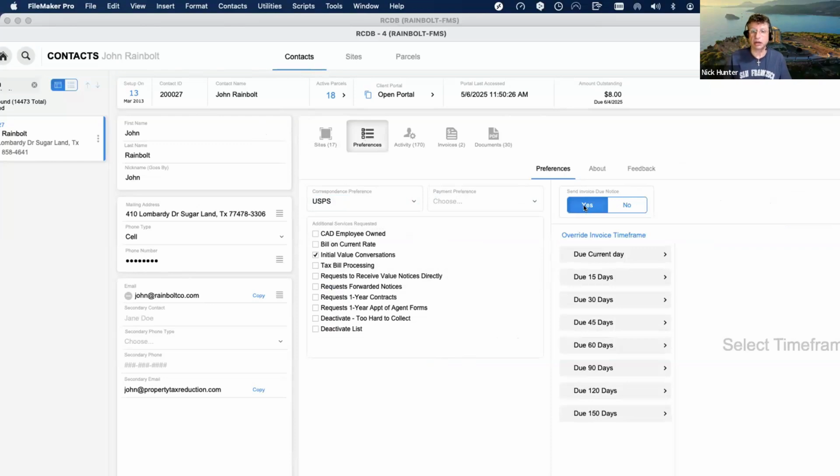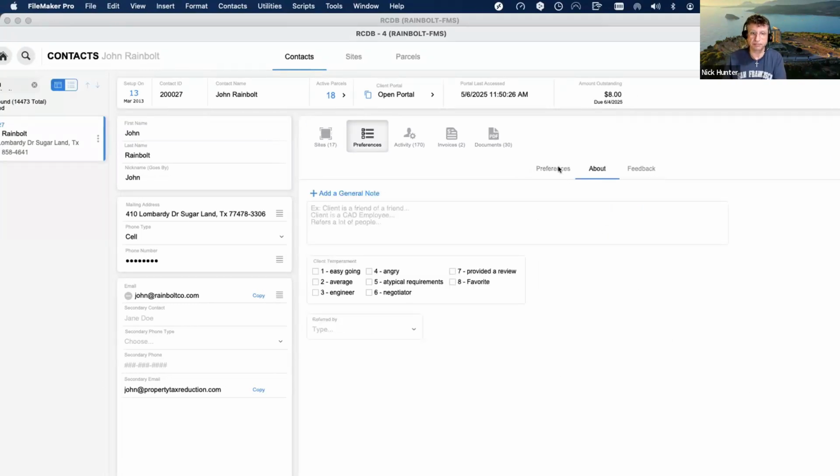Like send invoice due notice. Sometimes you don't want it because they are big accounts and they have 2,000 parcels and properties and you don't want to send, so you say no. When you don't want that to happen, you have a preference. And then you have other preferences, all other overrides if you want. And we can see here also it's separated by columns. So I separate columns: one column, two columns, three columns. You can see.